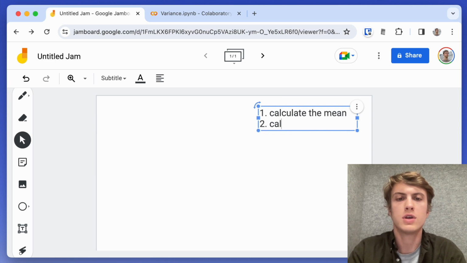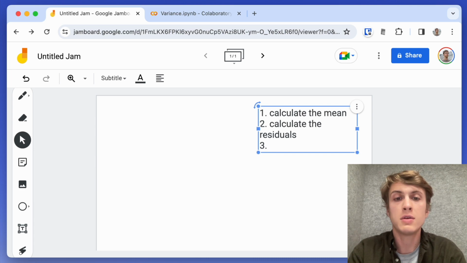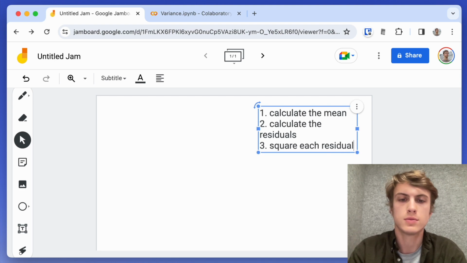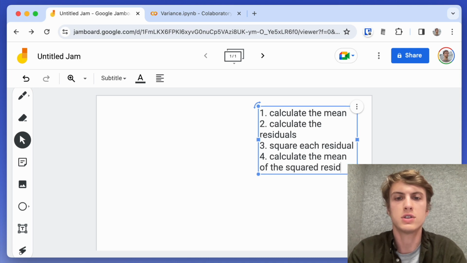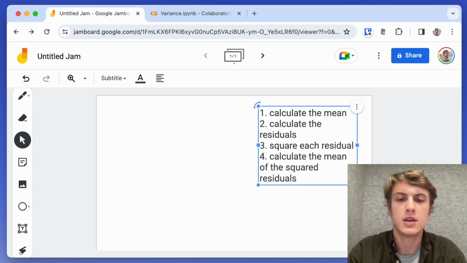Then we need to calculate the residuals. Then we need to square each residual, and then we have to calculate the mean of the squared residuals. And if we're going to calculate the standard deviation, then we will take the square root of that afterwards.